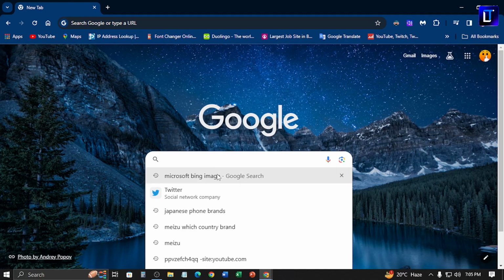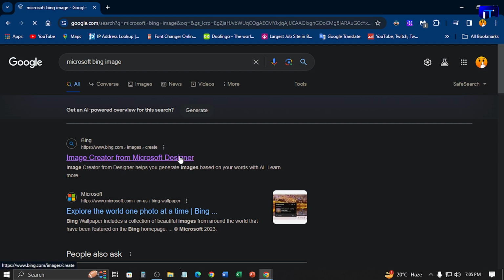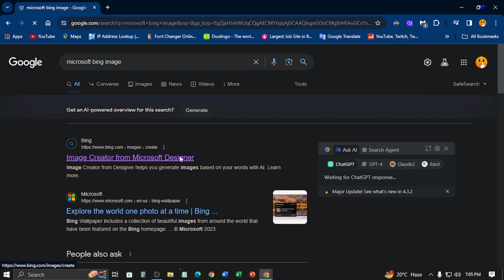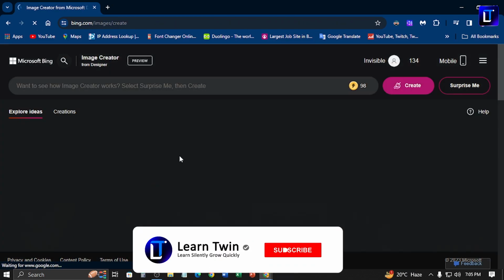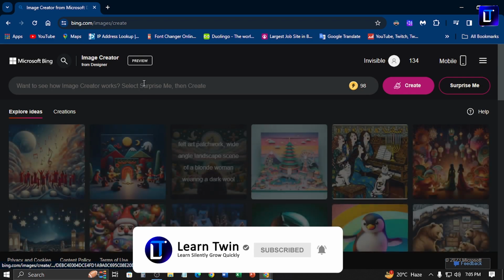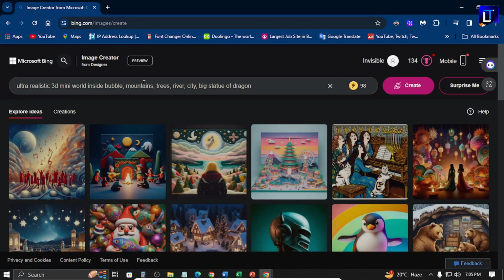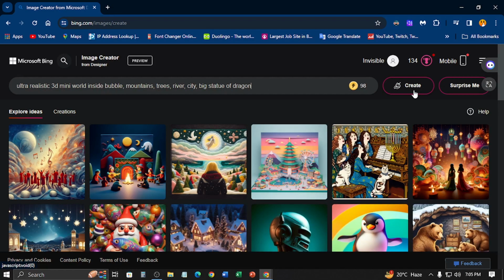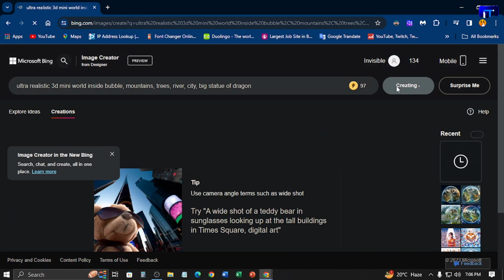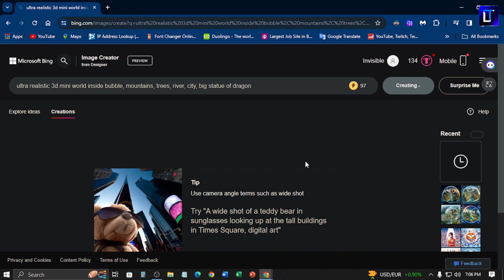Search for Microsoft Bing Images on Google. After entering the website, click on the search option and type "ultra-realistic 3D mini world inside bubble" to find images of mountains, trees, rivers, cities, and a big statue of a dragon. Click Create. Follow all tips step by step.